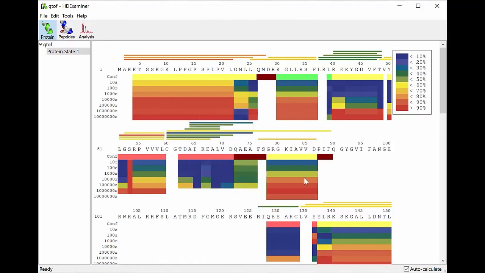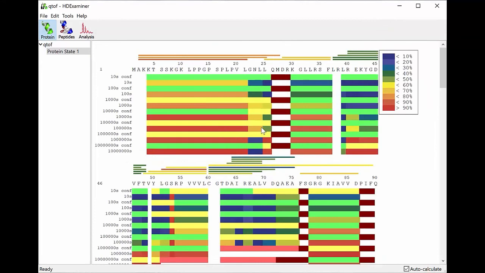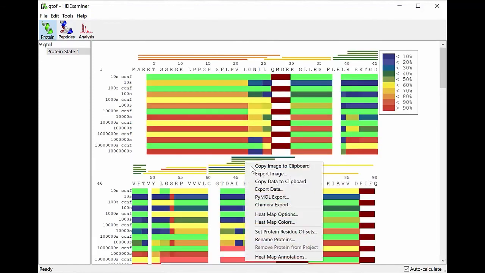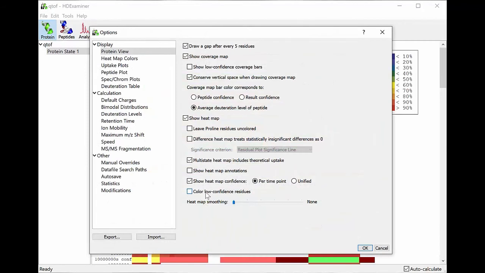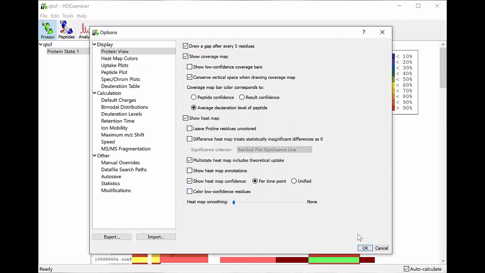Now let's go back to the per time point version, because I want to show you something else. By default, the software will not color any low confidence residues. So you see these are empty because they're low confidence and so forth. Now you can turn that off. You can say color low confidence residues, but as you can see here, the software will warn you that this is a bad idea. So we recommend that you not use this.